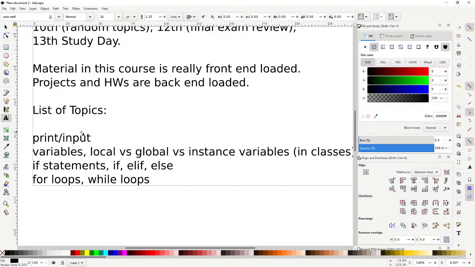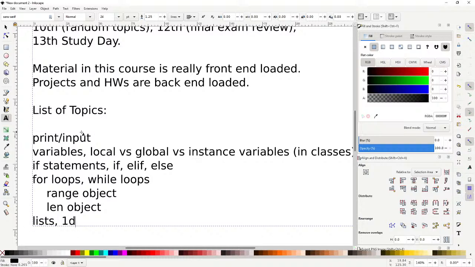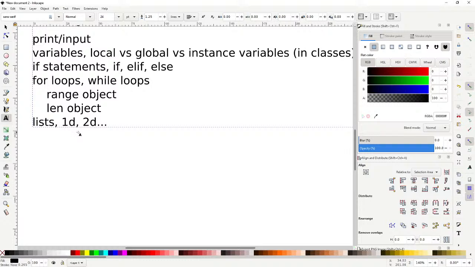For loops and while loops come along with the range object, and maybe len, and lists. 1D lists, 2D lists, 3D lists, whatever. It's very unlikely that I'm going to give you anything beyond a 1D or 2D list. This is the way to really understand the course, if you're looking for what we have learned this semester. So lists, which are basically arrays in other languages, and then dictionaries and functions.